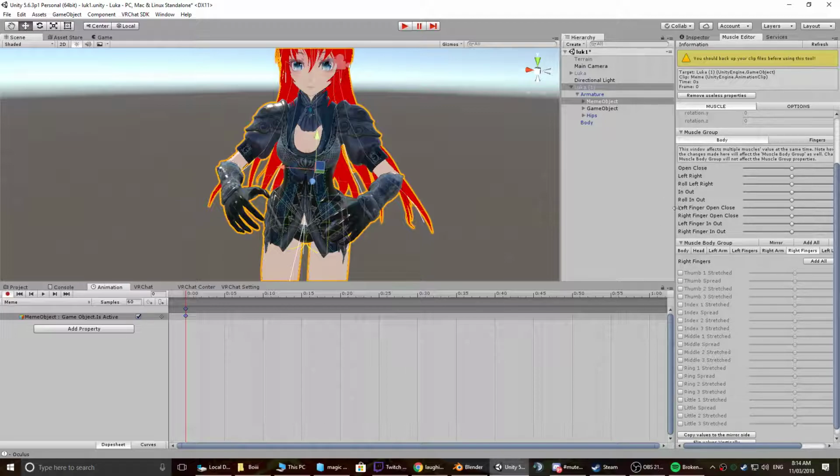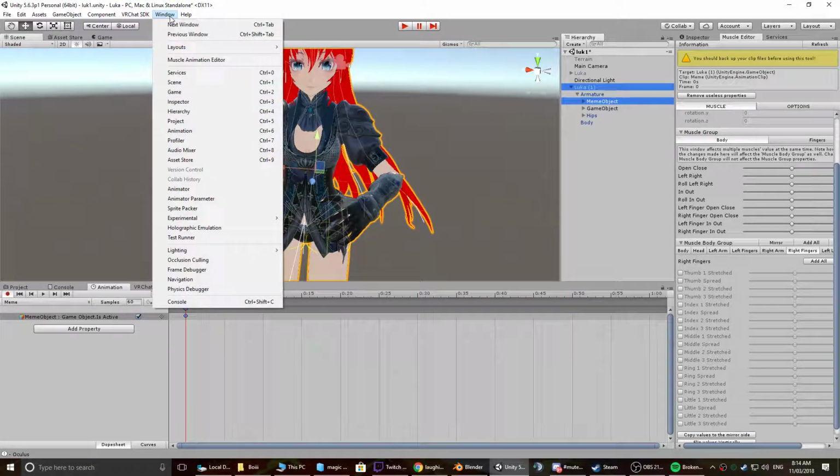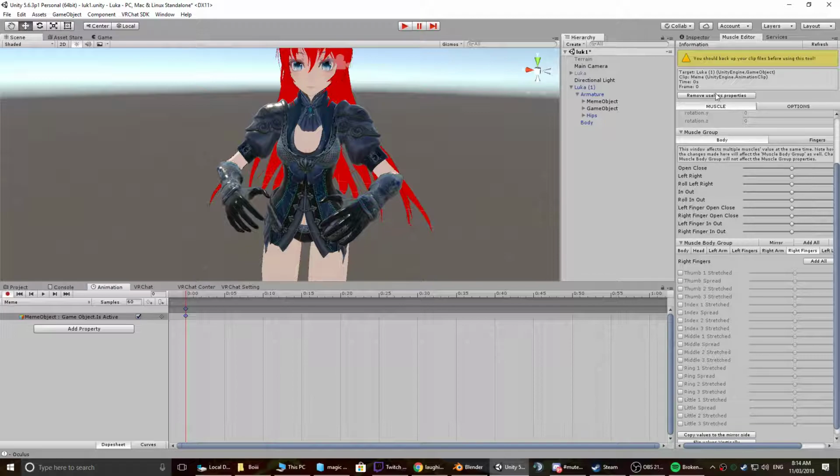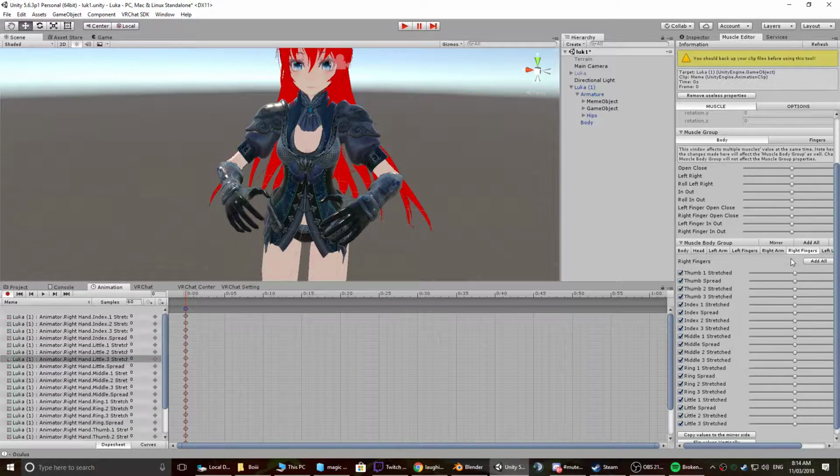In the description there are a couple of links underneath the stream that will link you to the custom SDK. It actually contains the muscle editor, which you add by going Window, Muscle Animation Editor. It'll pop up like you normally do with VRChat, and then you just drag it over here. Use it over here because you need to be able to see this at the same time. So I'm going to add all the right fingers, and all the left fingers.